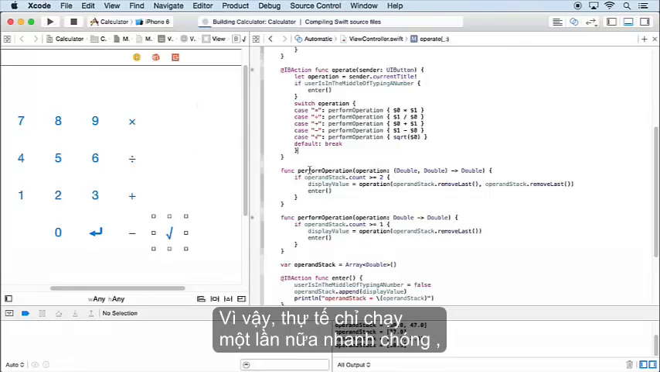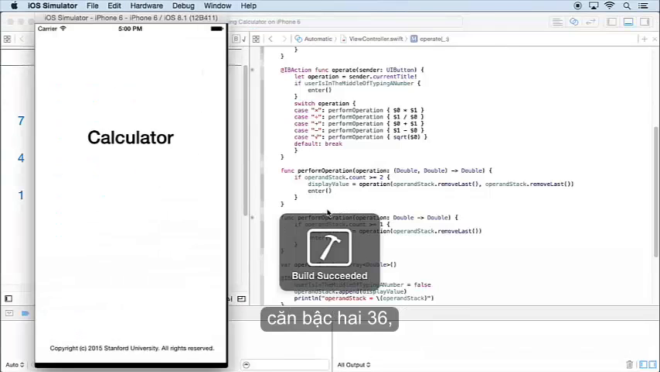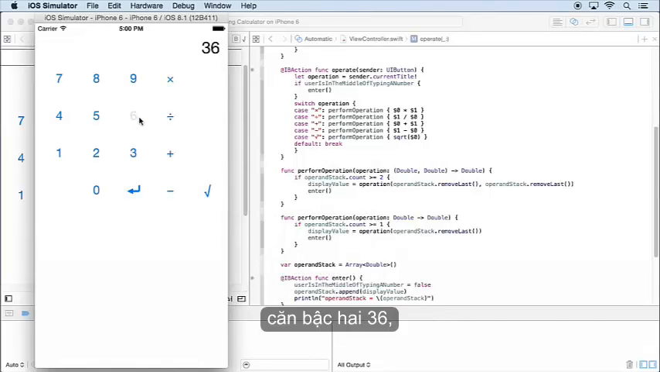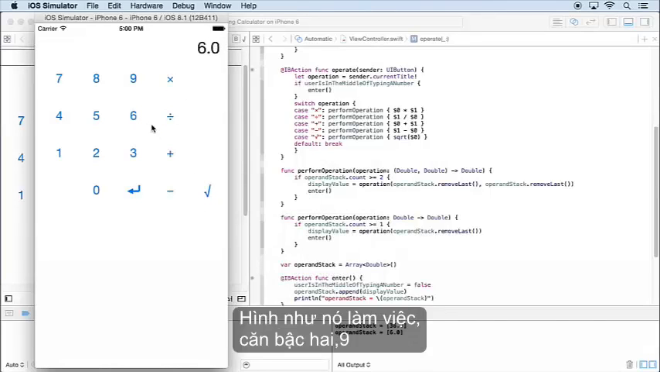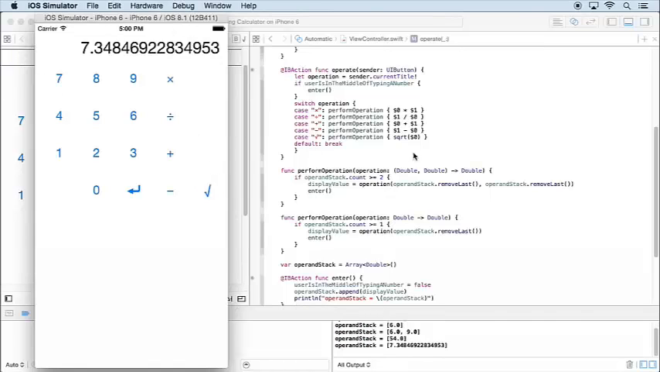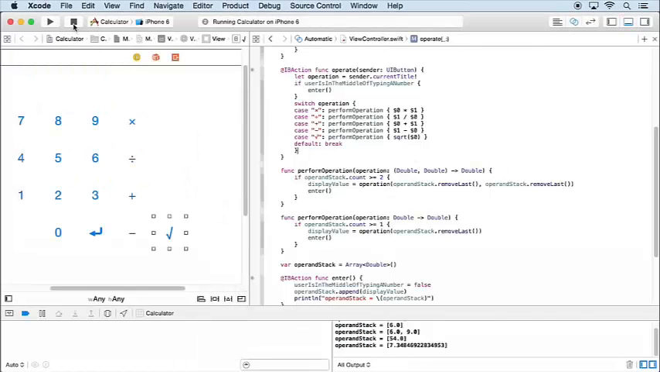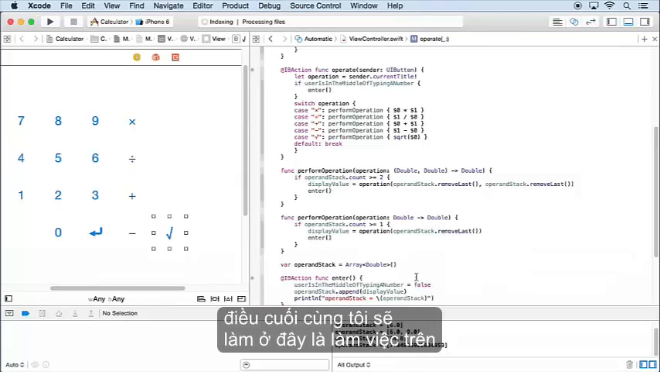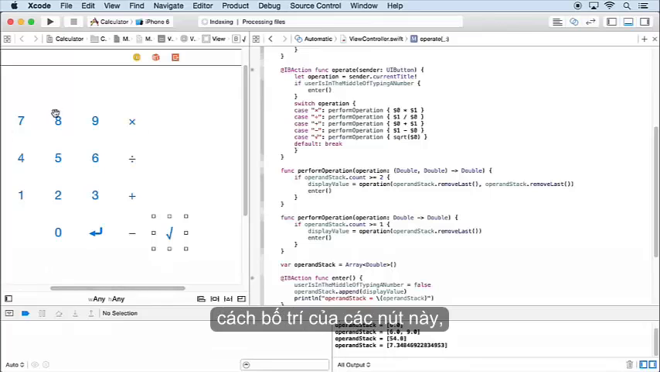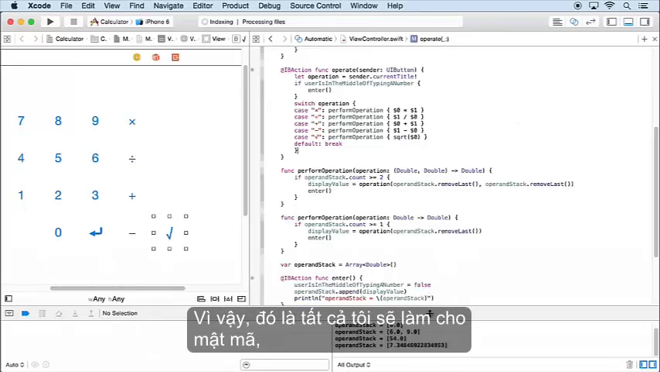So let's go and run this one again real quick. 36 square root. Looks like it's working. 9 times square root. Excellent. All right, so the last thing I'm going to do here is work on the layout of these buttons. So that's all I'm going to do for the code.